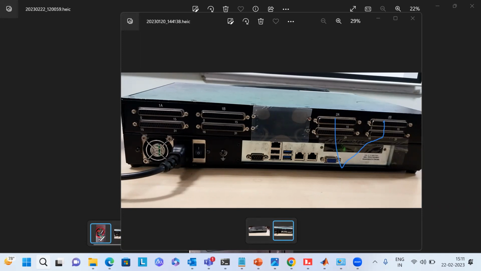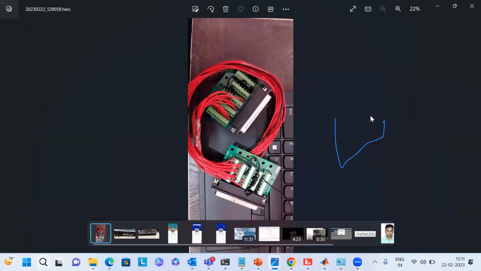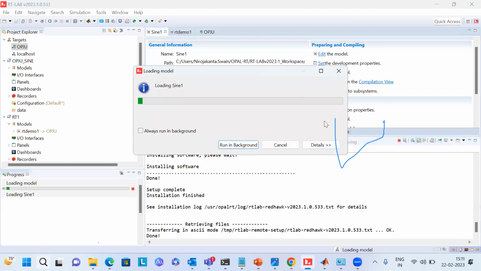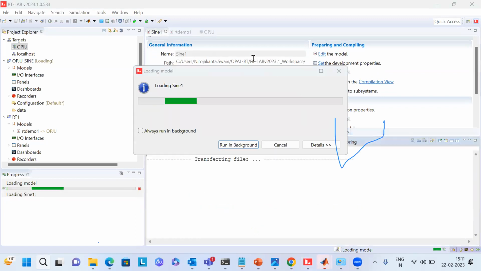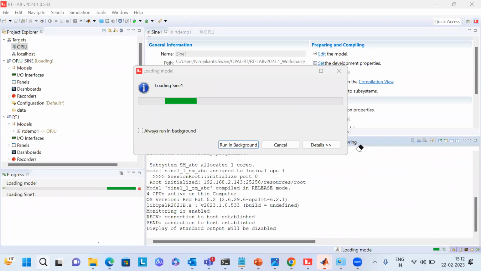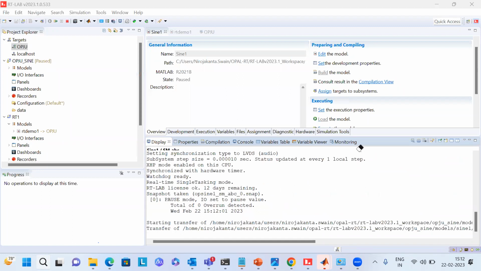Also, you can use this screw terminal. You can see your result in analog out, and you can take your result in your DSO. So now our model is built. Next is load our model. So now our model is loaded, then execute it.